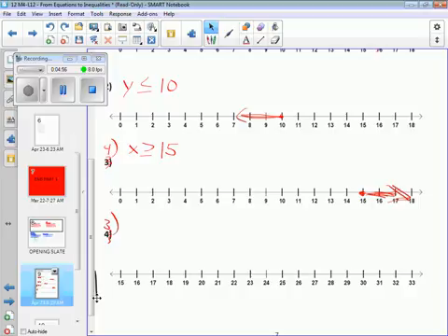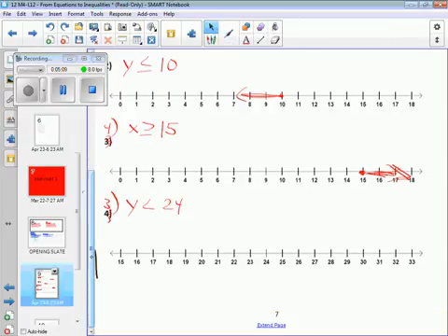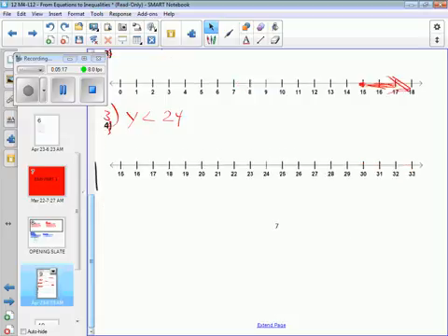We're good. All right, who wants to come up and do number 3? And I'll write it out for you. It's y is less than 24. Who wants to come up and do it? Crickets. Come on, Mia. Come on up. Doesn't matter what color. Whatever color you'd like. Alright, green is good.